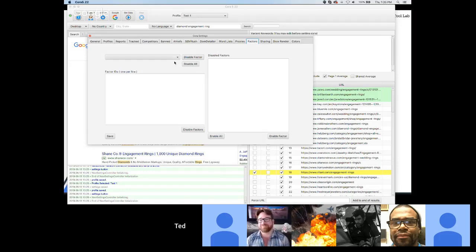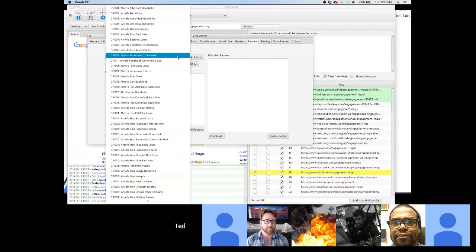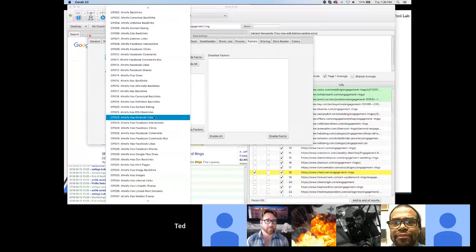Ted, go ahead. Yeah, so another thing is that you might find that Cora runs slow on your computer. Not everybody has a 24-core supercomputer. So if you don't, and you're struggling with Cora runtimes, disable the reports you don't use, dial down your number of threads in the general settings, and turn off the factors you never intend to use.